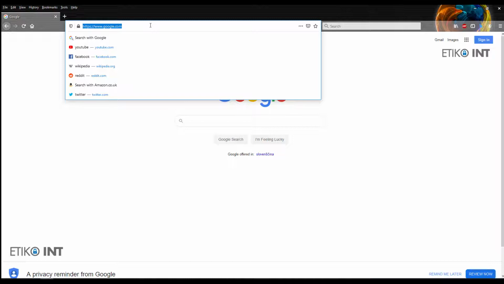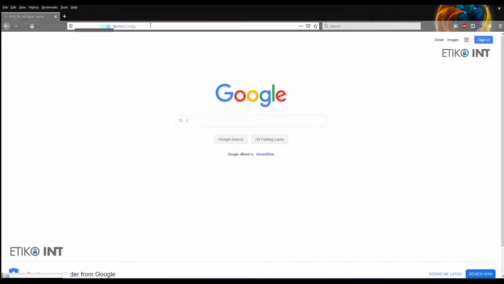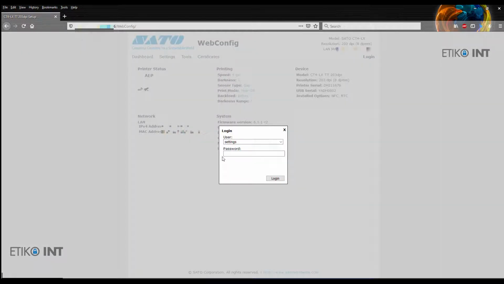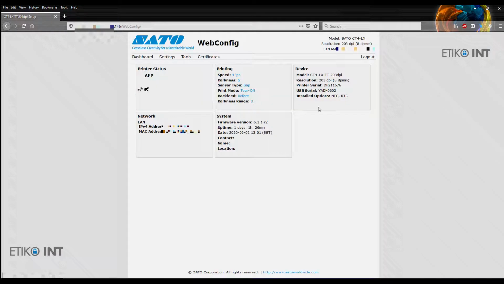Important thing is that the printer is connected to the network, and in the next step I will enter the IP address of our printer. We get the main web config screen, and first we have to log in to the setting user. Click login, and the password is 0310.